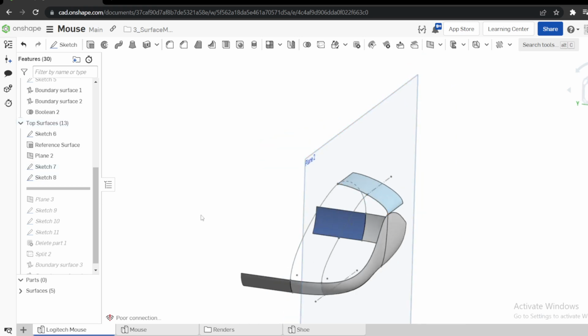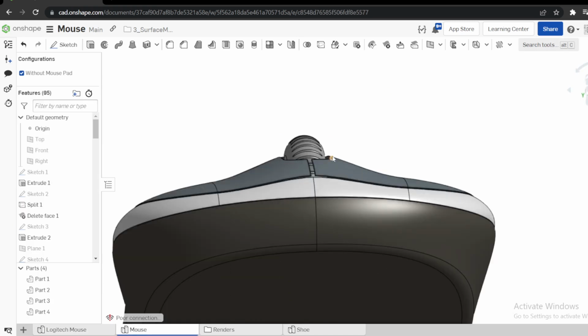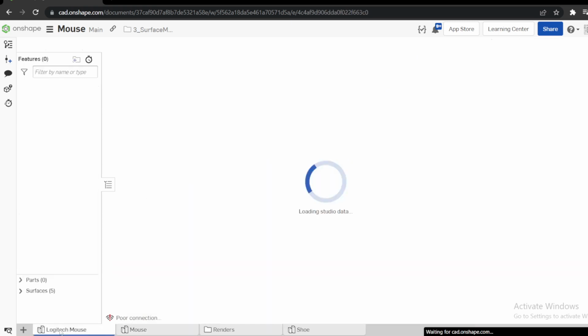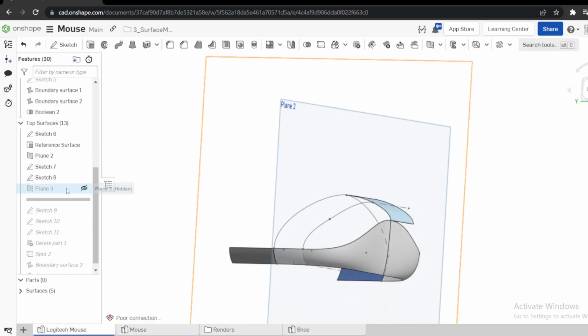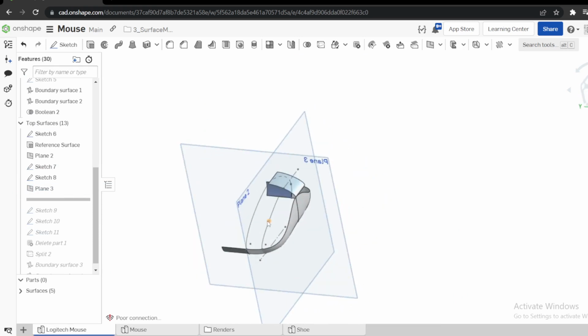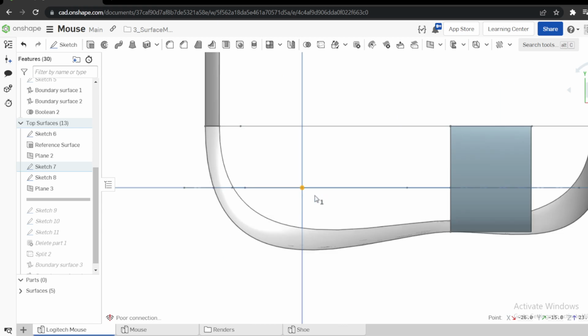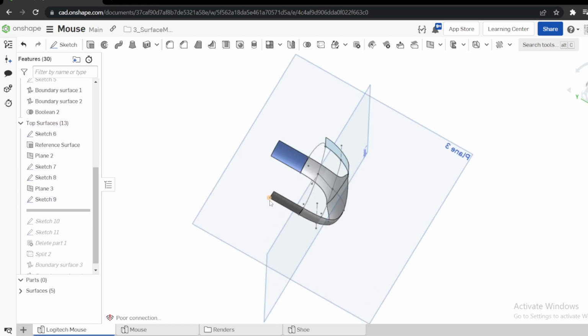See the surface here. But now, if you go back to this mouse, you can see we have this type of shape. That's the reason why I'm creating another plane 3 at this point. This point is where the plane lies. You can see. Therefore, onto that plane, sketch 9, sketch this sketch here.